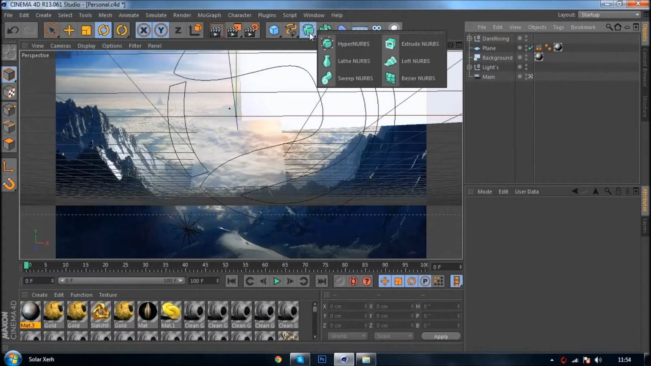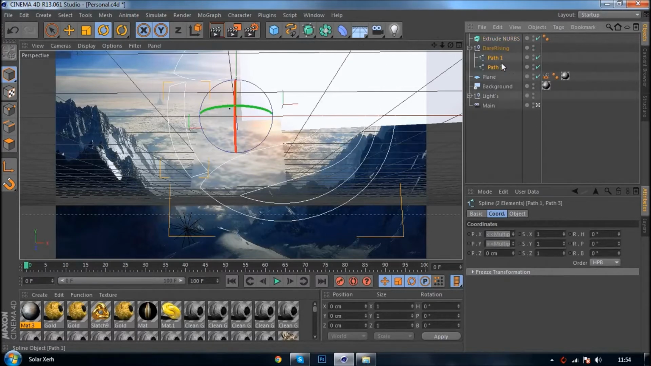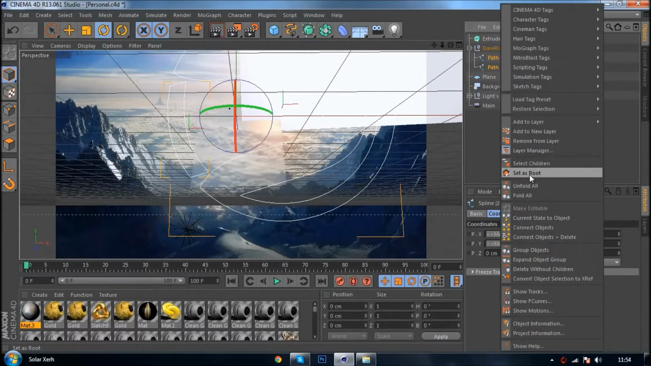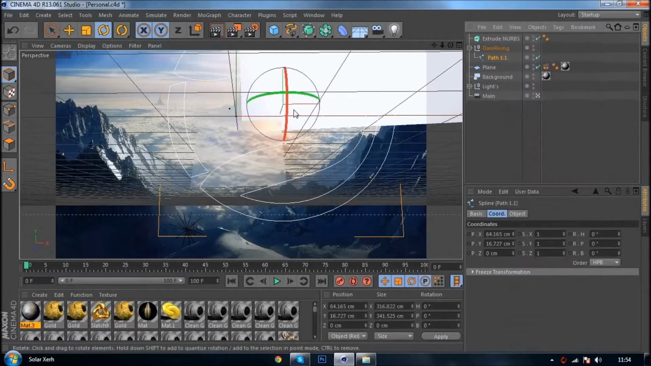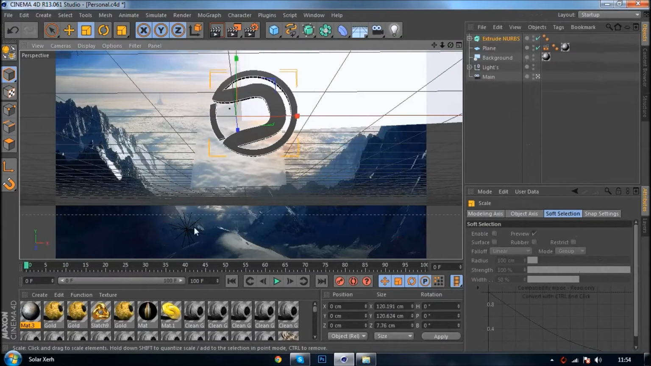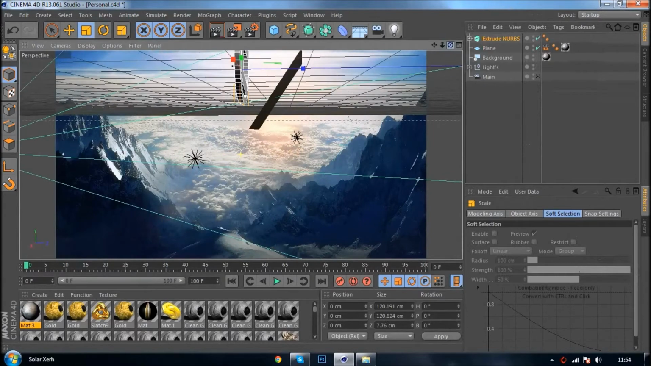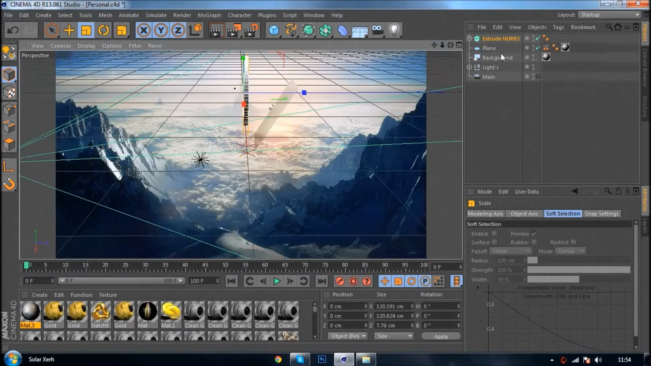Click on this cube with the atom array around it and click extrude NURBS, and then open the paths, highlight the two paths that you're using, or if it's just one, just drag and drop it in. Connect objects and delete, that puts the two objects into one. Drag and drop there. And you just want to put that on the plane.